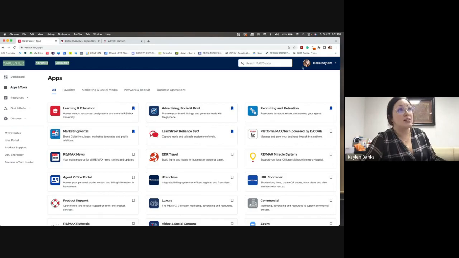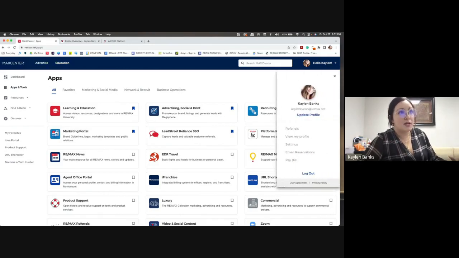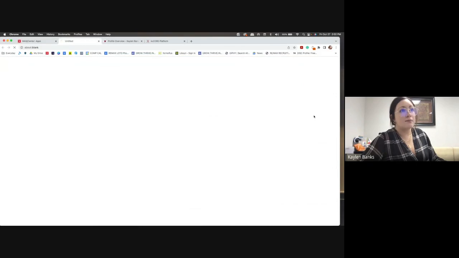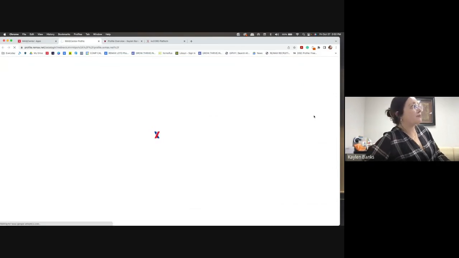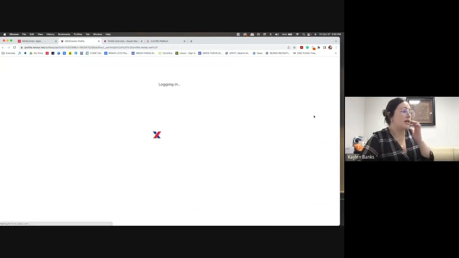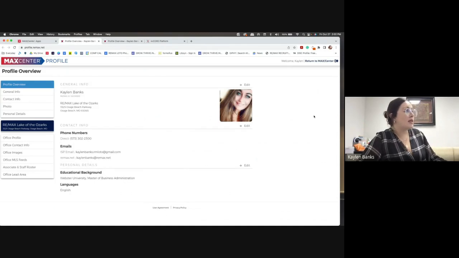But once you are in Mac Center, you go right up to your name again. You may not have your picture if you haven't uploaded it, but we'll talk about how to do that here in a minute. So you hit update profile here, and it's going to open a new tab where we can edit all of our information. So this is your basic profile overview. All you're going to do is hit these little edit buttons for these, and it'll pull all this up.